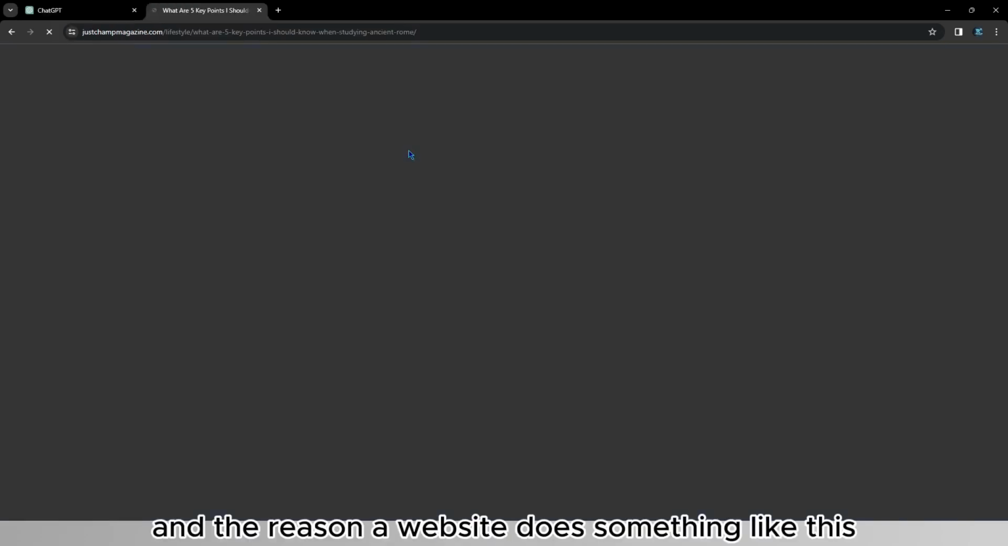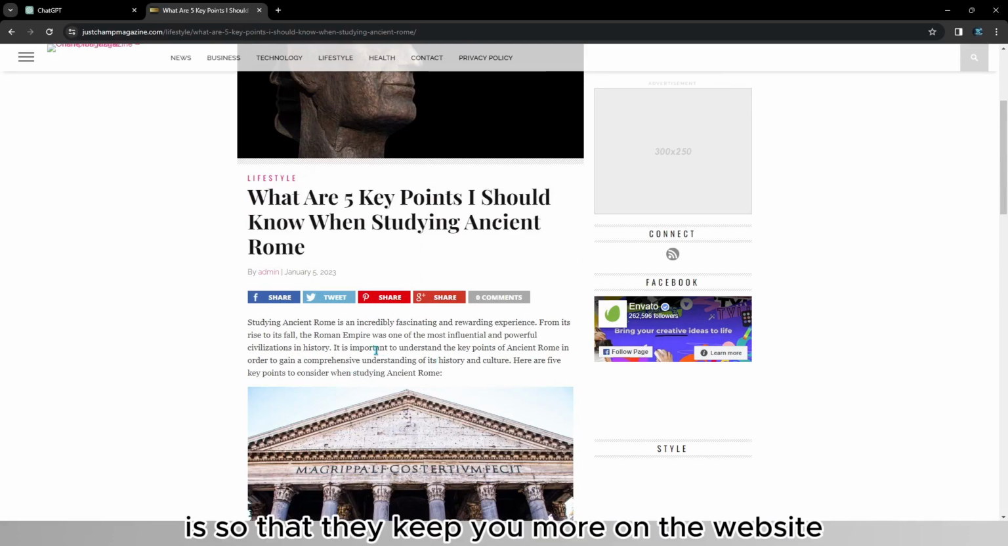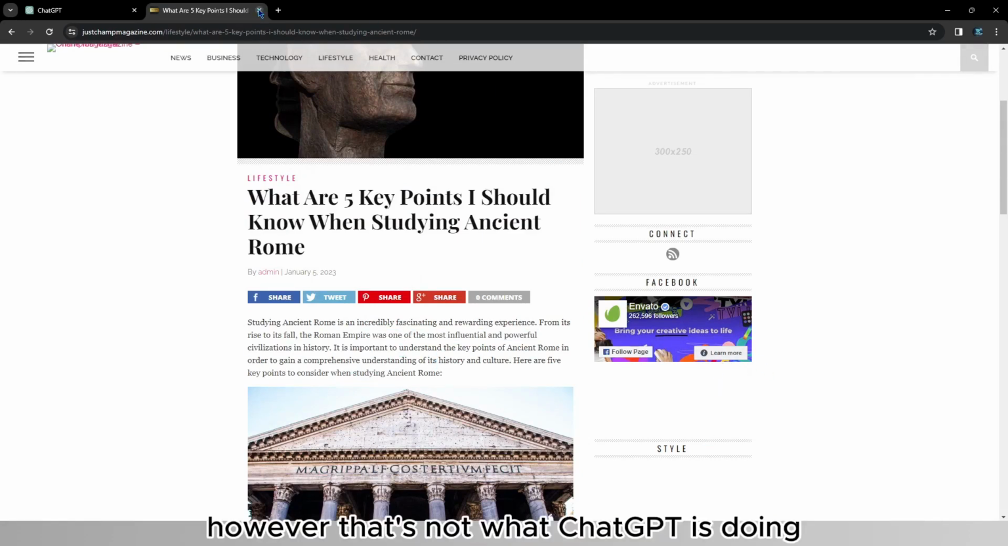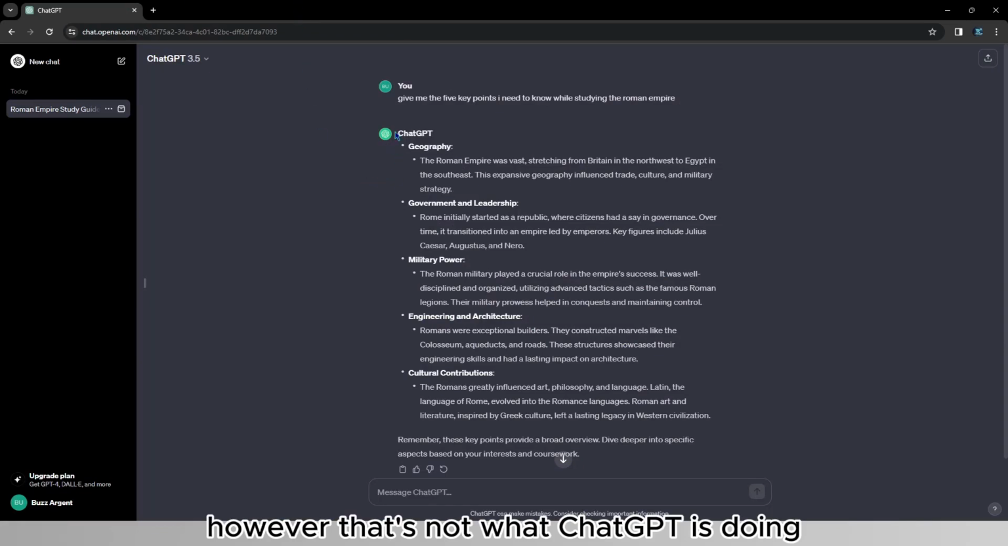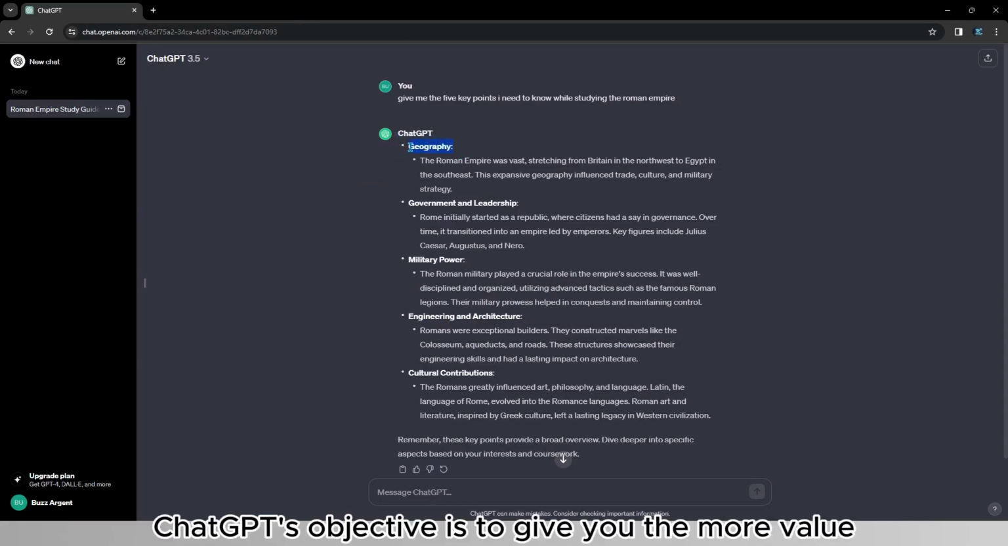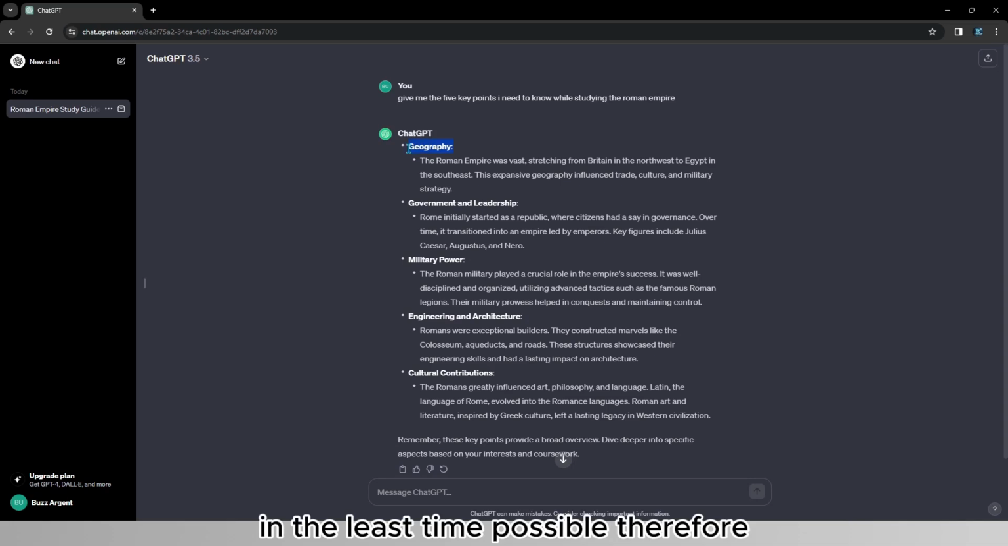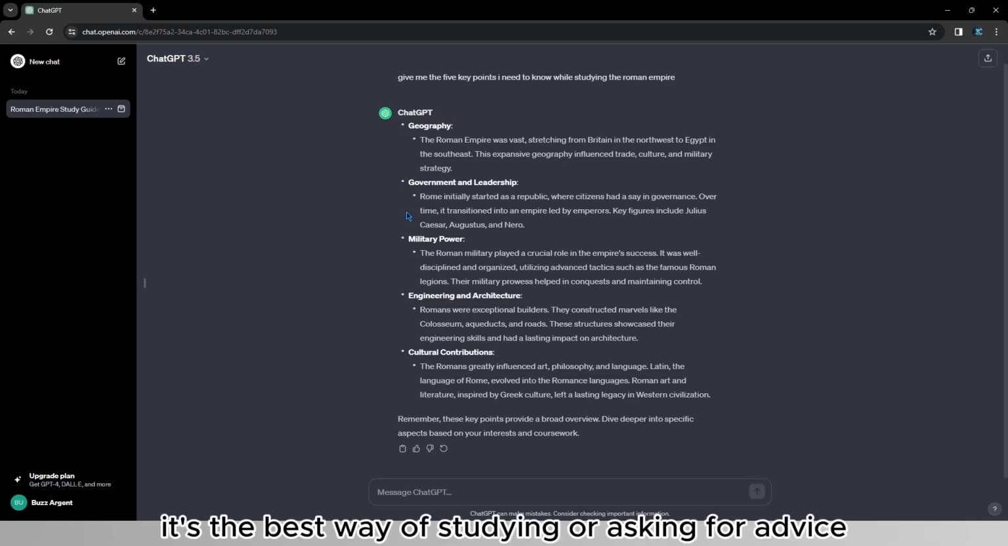And the reason a website does something like this is so that they keep you more on the website and you watch the ads. However, that's not what ChatGPT is doing. ChatGPT's objective is to give you the most value in the least time possible. Therefore, it's the best way of studying or asking for advice on the internet.